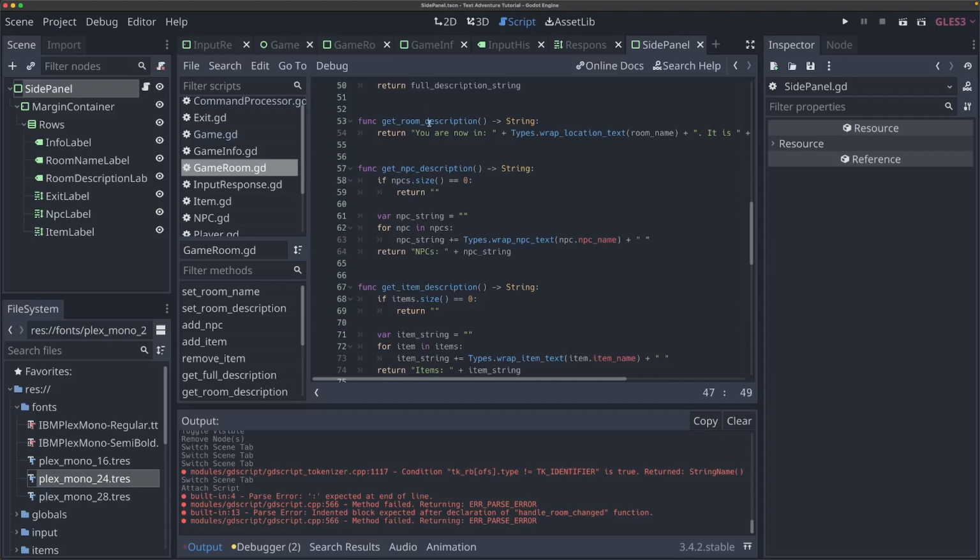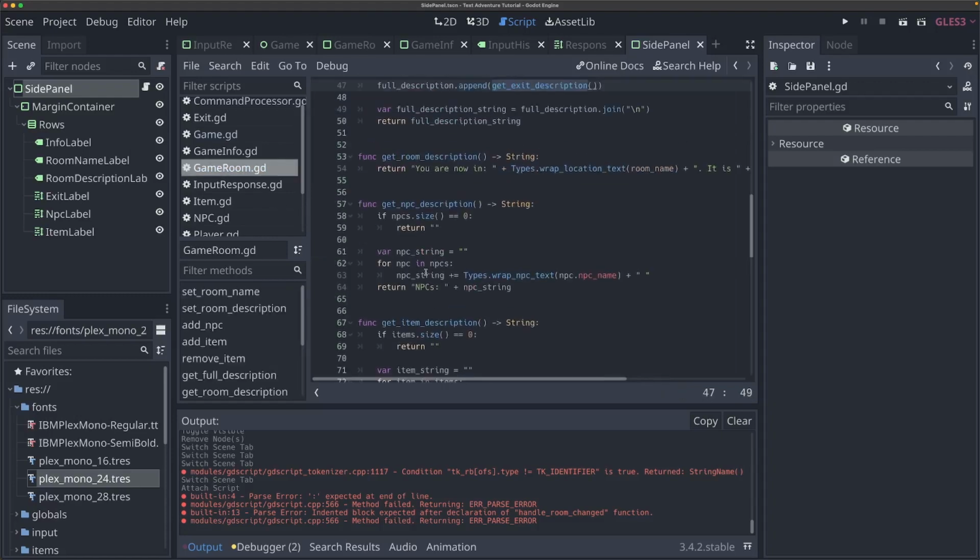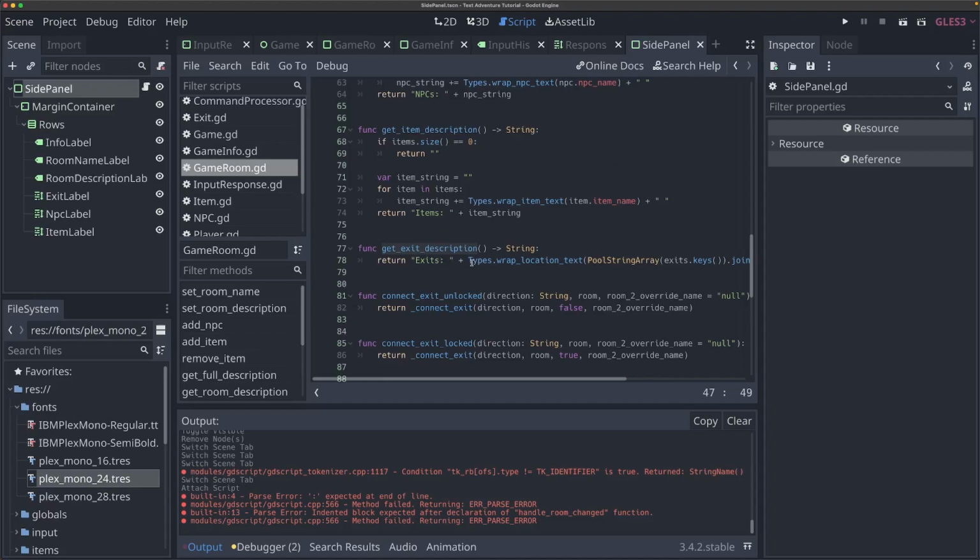I'm actually just going to call each of these functions and then set them in our side panel. So for example, for exit label, and remember our exit label is a rich text label, so we need to set bbcode text and not just text itself. So we'll set the bbcode text of our exit label to be new room.get exit description. And if we go to our game room, again, remember get exit description returns this formatted string.